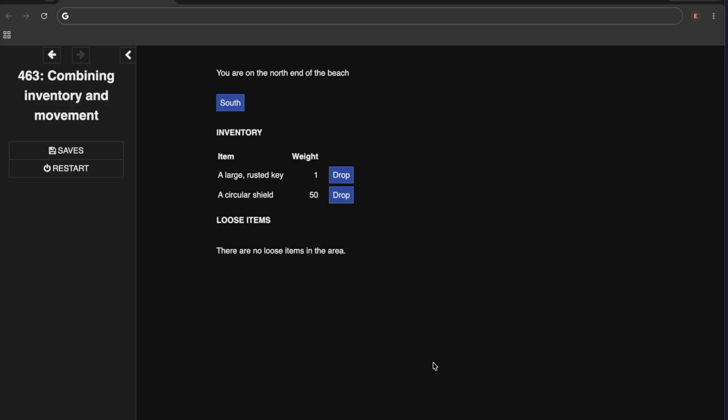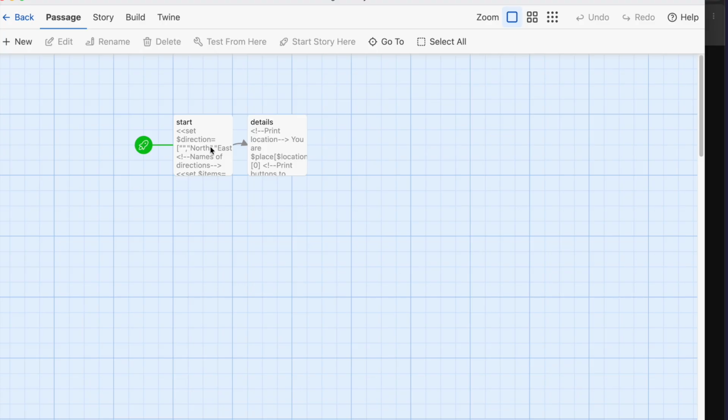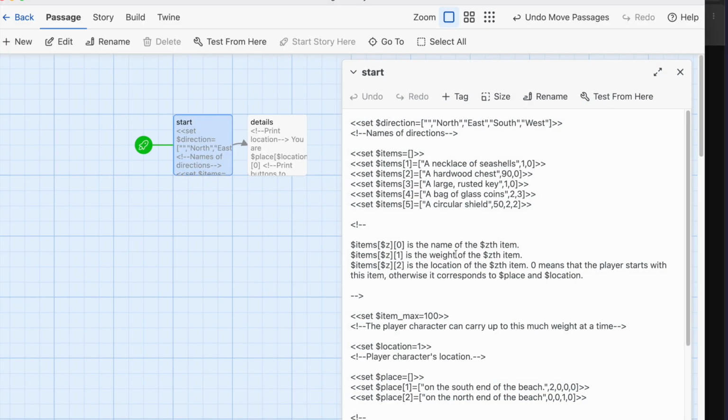So let's have a look at the code. I won't be able to go through how all of this works because, as I say, it's quite complicated. What I'll do in this video is just go through the variables and then we'll start to look at the structure in the next video. So we have a new variable called $direction, and that is simply the names of different directions. And that's used to create buttons that allow us to move.